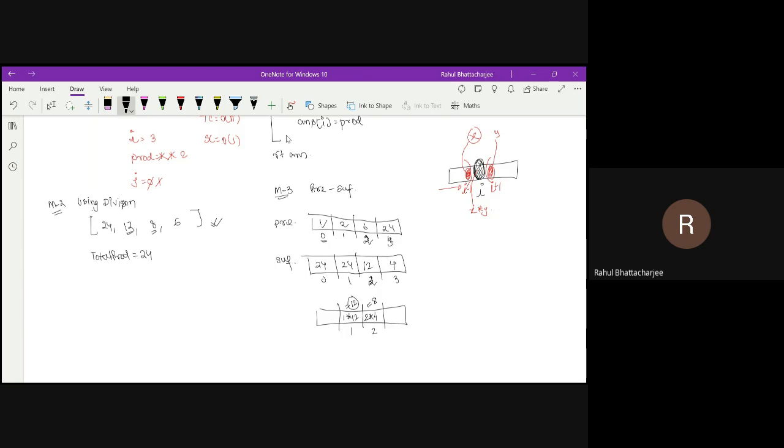Now for the leftmost and rightmost sides, it's trivial that for the leftmost side there won't be any elements on the left hand side. If I am talking about index 0, it is the only leftmost element, so there won't be any leftmost part contributing. Every contribution is going to come from the rightmost side, from the rightmost side till index 1, and I can get that product from the suffix array, that is 24.